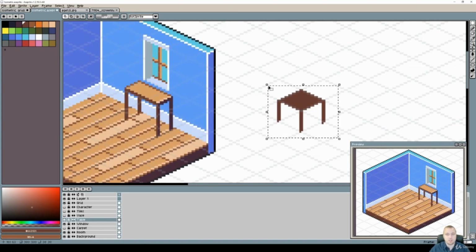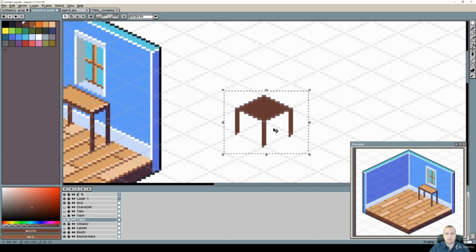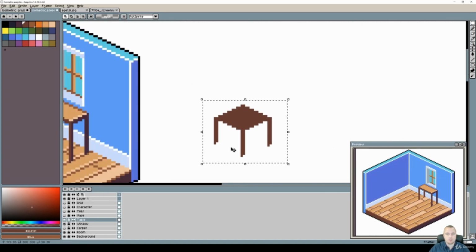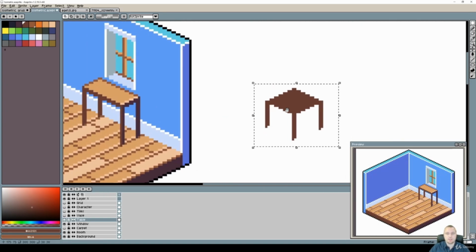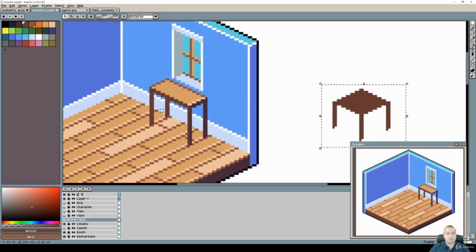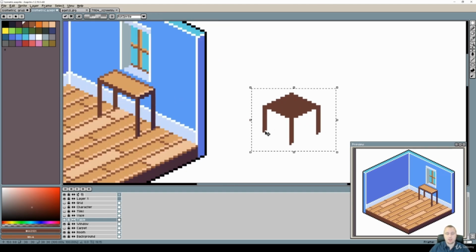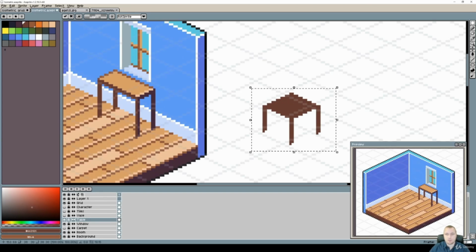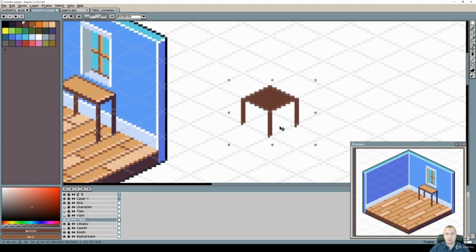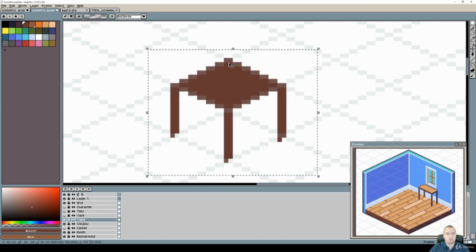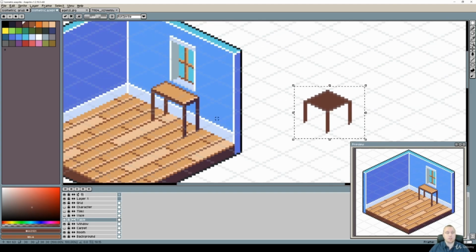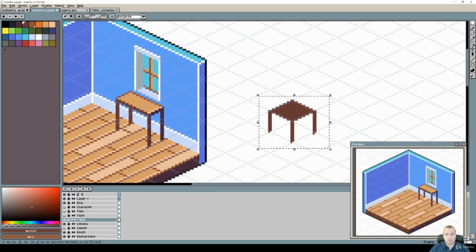I will not be shading this table. I just wanted to show you that if you are wondering why you cannot see its last leg, this is the reason why. So if something is directly on the tile grid, on just one specific tile, you probably won't be able to see this last portion because it will be hidden, but otherwise it will be seen.